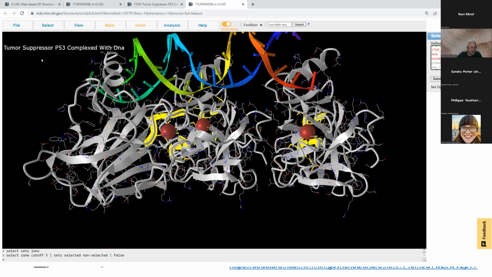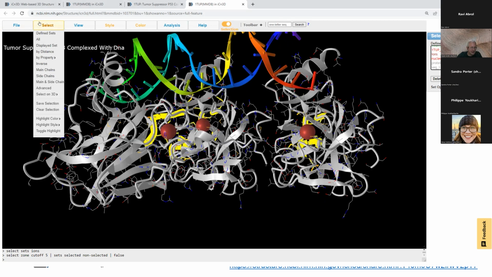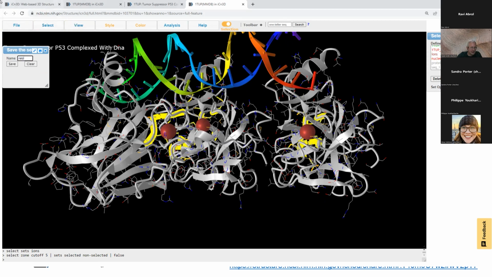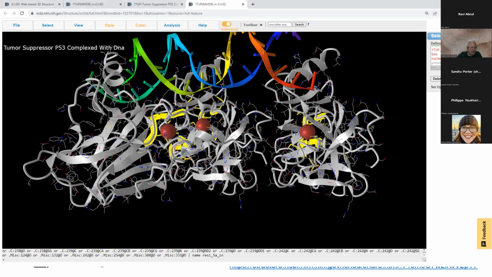One thing that I love to do, especially if this is something you're going to be working with multiple times, is just save that selection right away and give it a meaningful name so you can come back to it. So what I'm going to name this selection is Resi 5A from zinc. To me, that just means it's all the residues 5 angstroms from the zinc ions. That makes sense in my brain. That's what I'm going to name it. And then that will come over here to the define set. So if I accidentally close this, I misclick, whatever, I can always just come back to the save selection here and not have to repeat all the steps, which is nice.